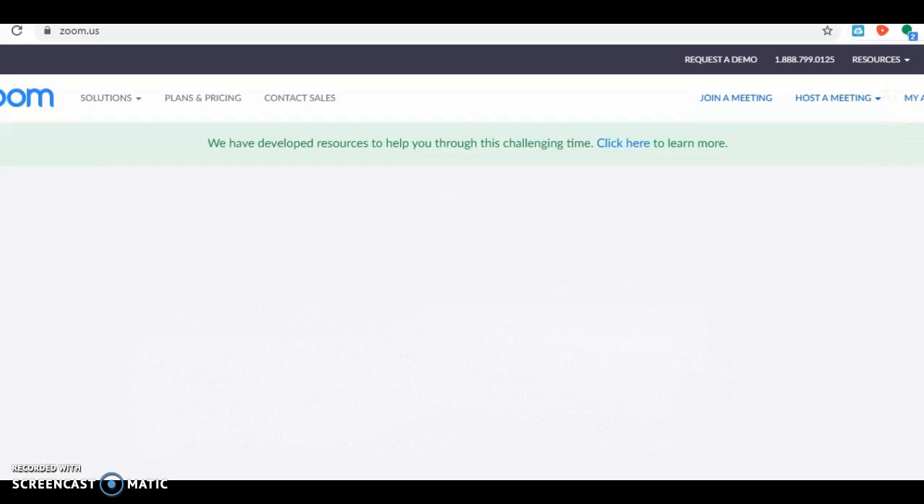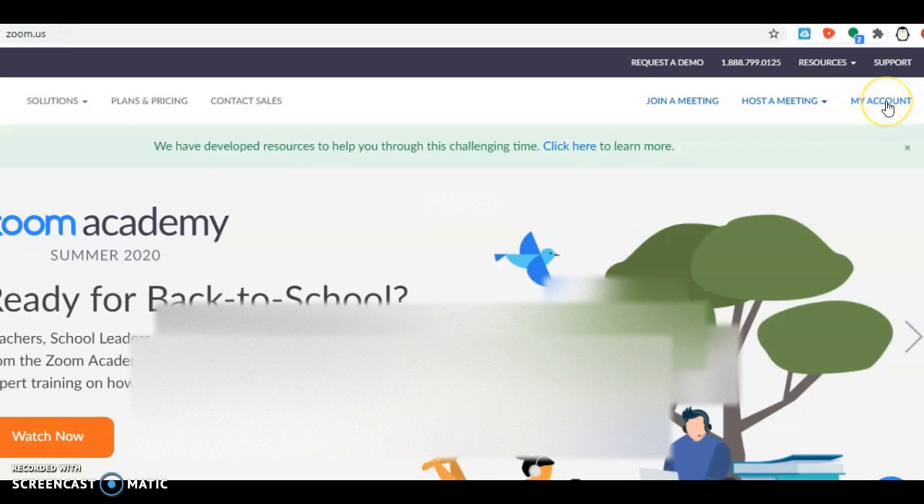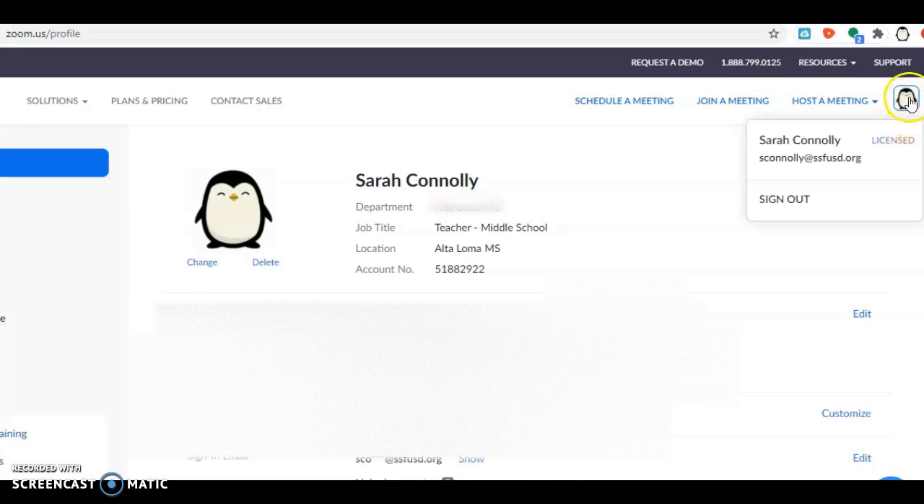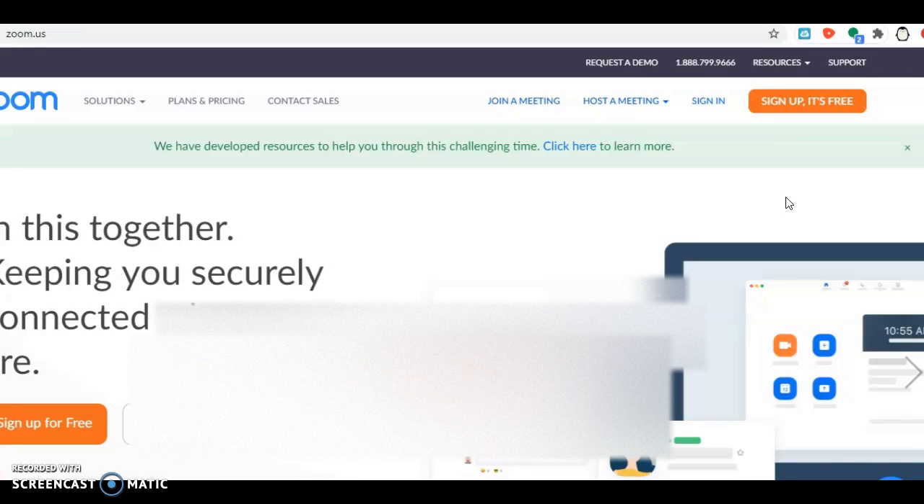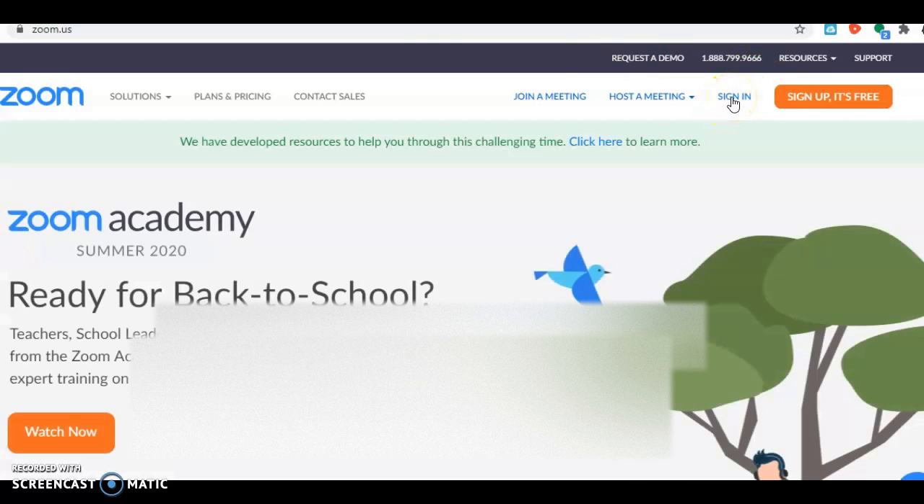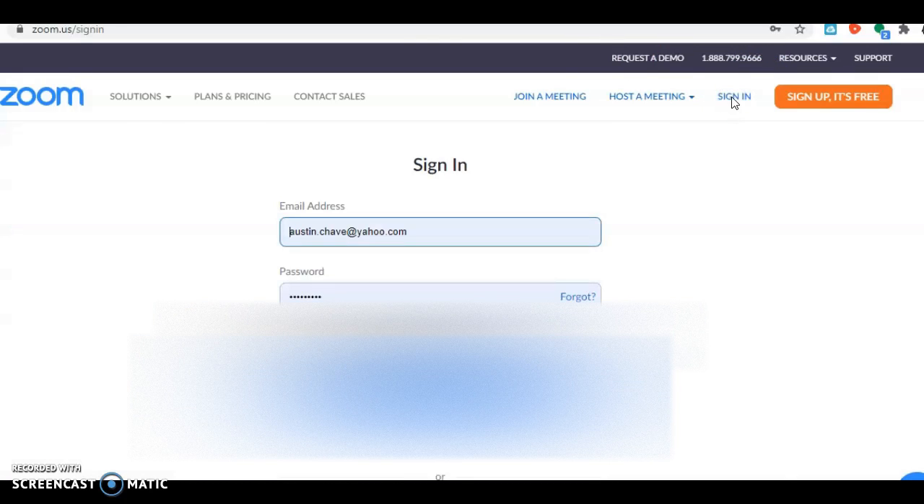See where it says my account here? Click on that. And then you'll click here on your icon when it shows up, and then you're going to click sign out. Okay. All right. And then this is the website it should pop up. The reason why you're seeing it a little bit more like this is because you want to click this sign in button right here. Okay. Don't click the orange one, click the blue one.